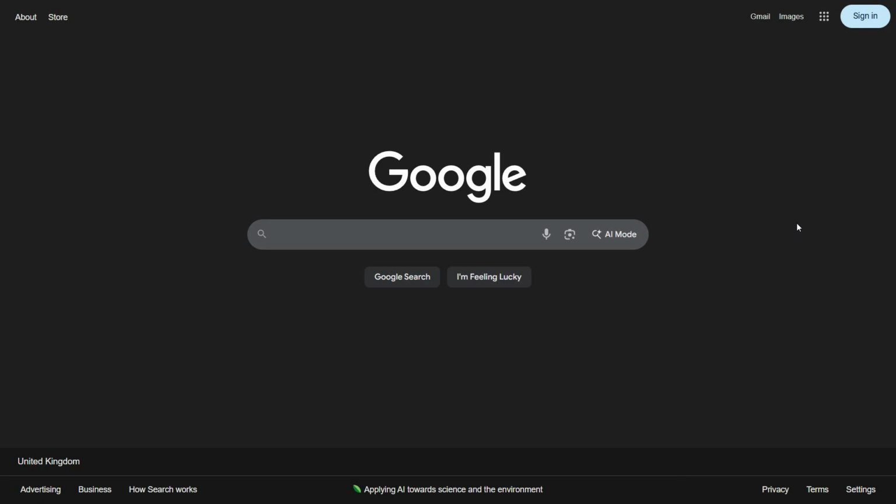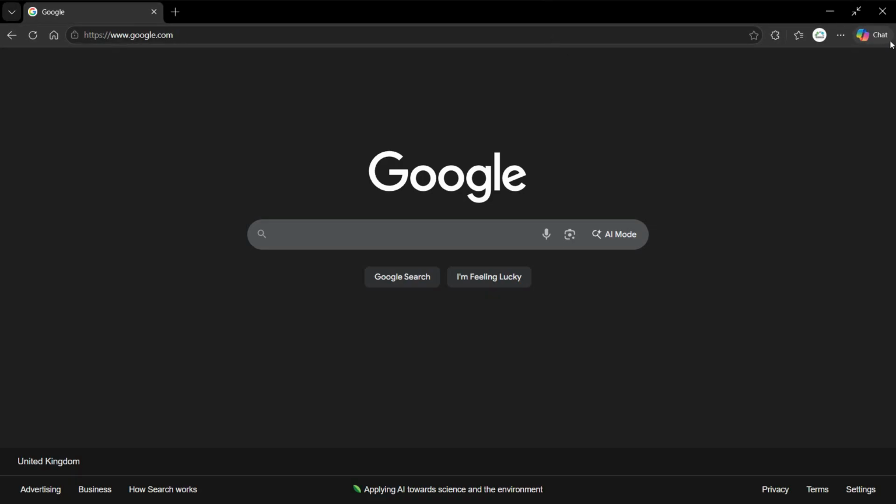In this video, we are going to see how to remove the Yahoo search from Microsoft Edge as the default search engine. Here's how we can change it. Let's say you want to change it to Google, here's how you can easily do it.